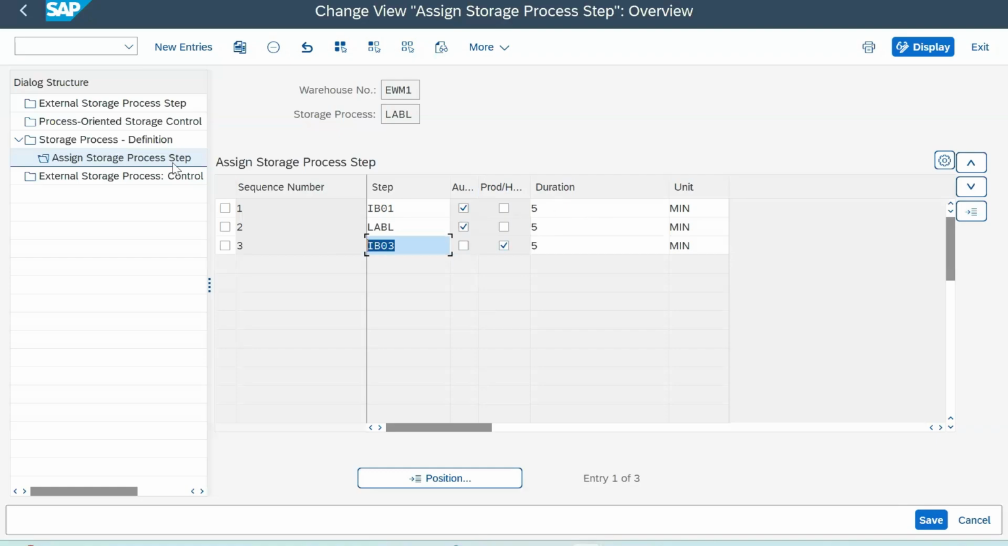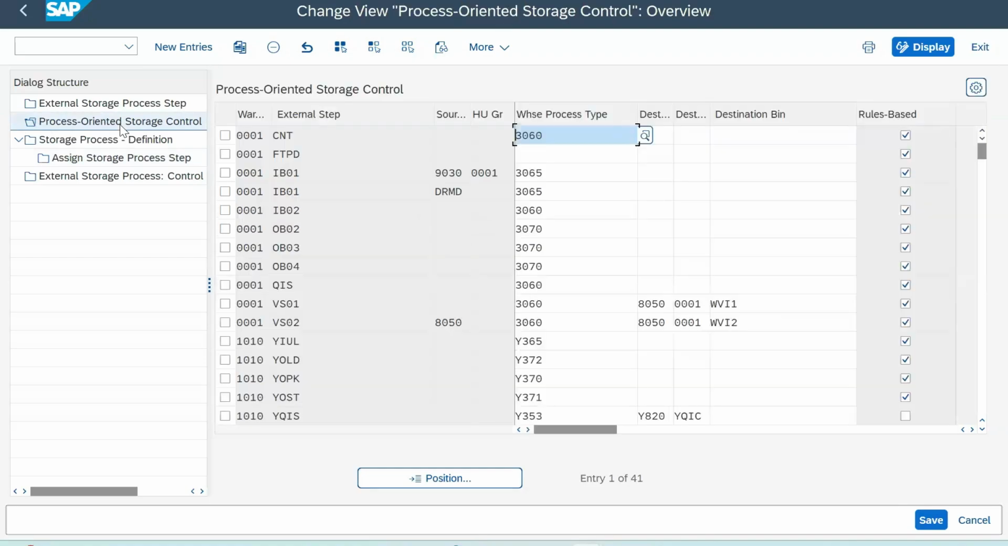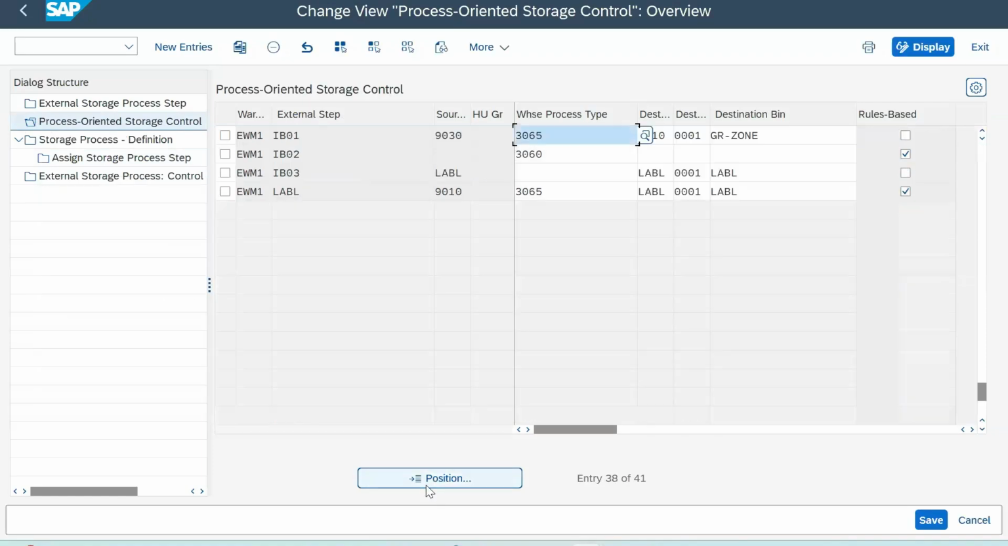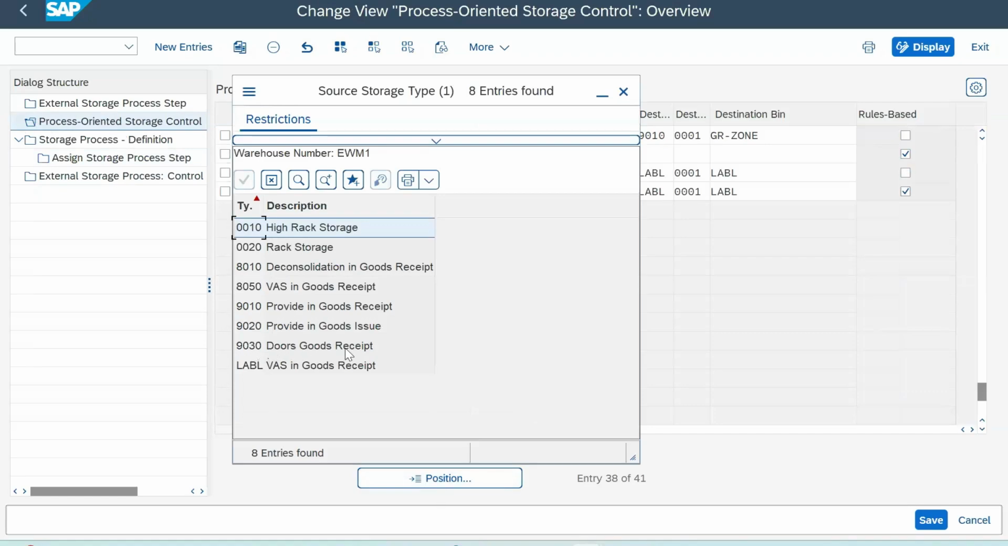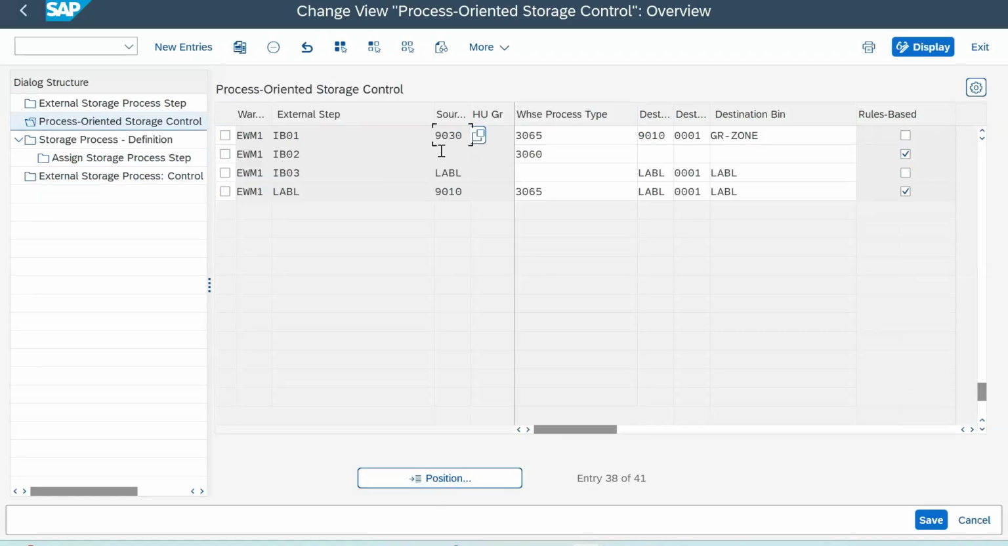Okay. Then go to your process oriented storage control. This is our final setting in POSC. So if I show you mine, EWM1, I have mentioned certain set of rules. So IB01 step, I have mentioned my source as door. 9030 is my door. If I show you, 9030 is door in goods receipt. So when my source will be 9030, my destination should be GR zone, which is 9010. So this is the first step that I mentioned in process oriented storage control.